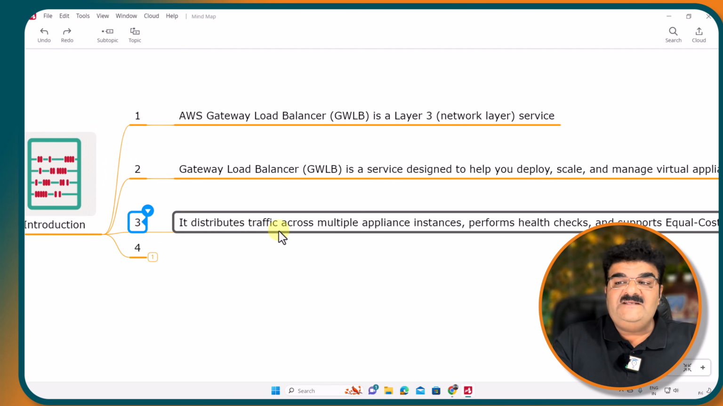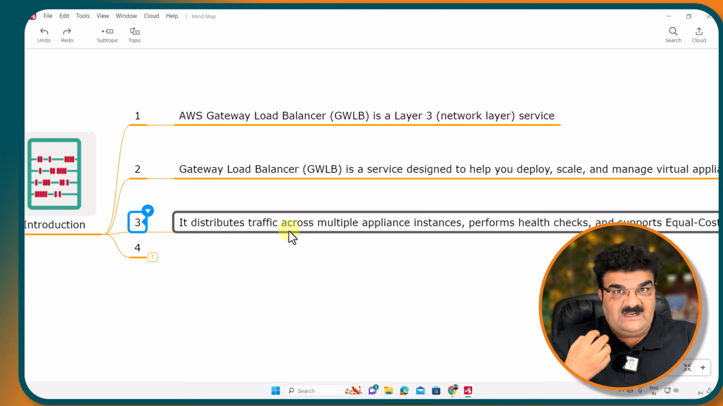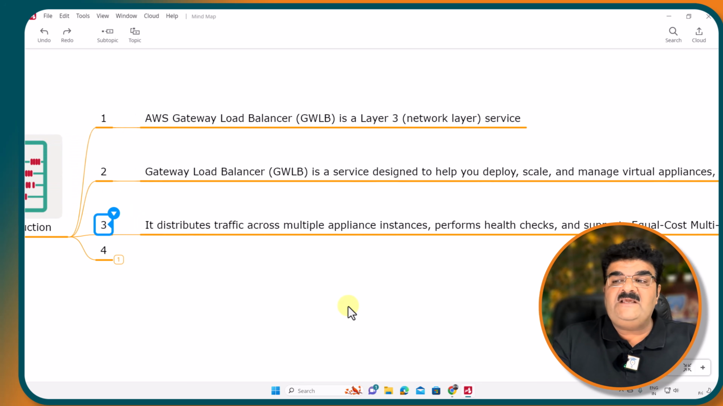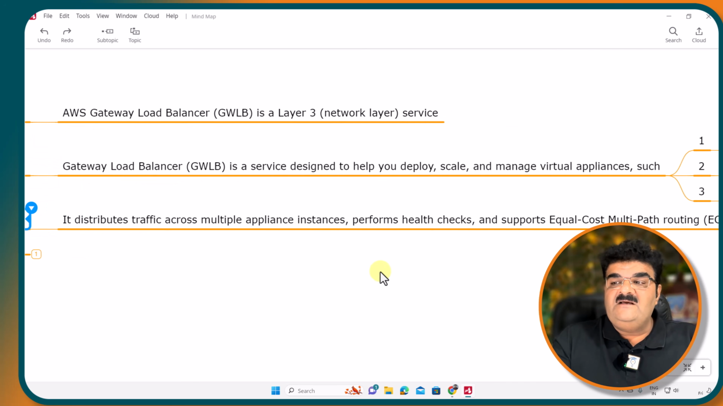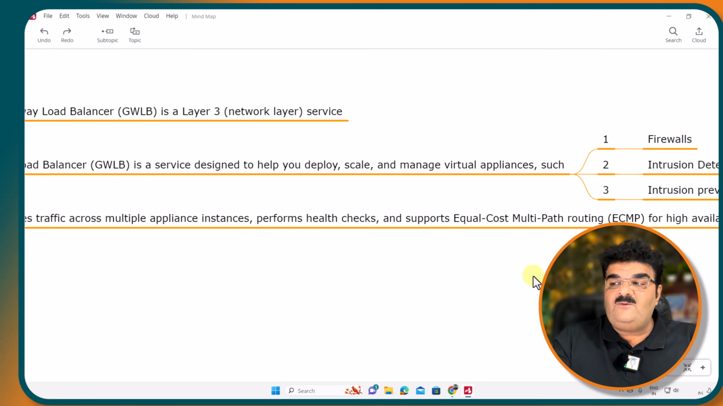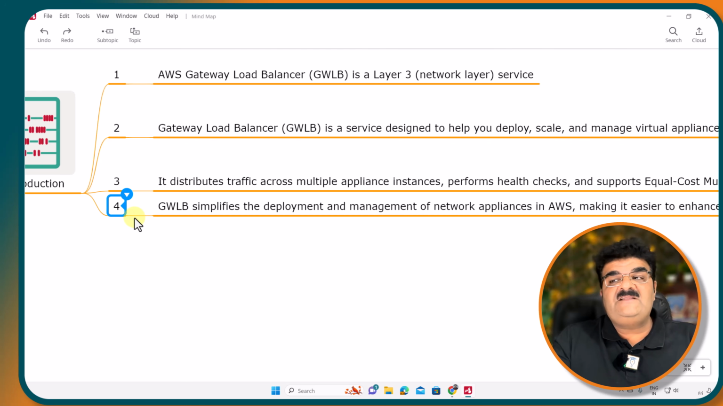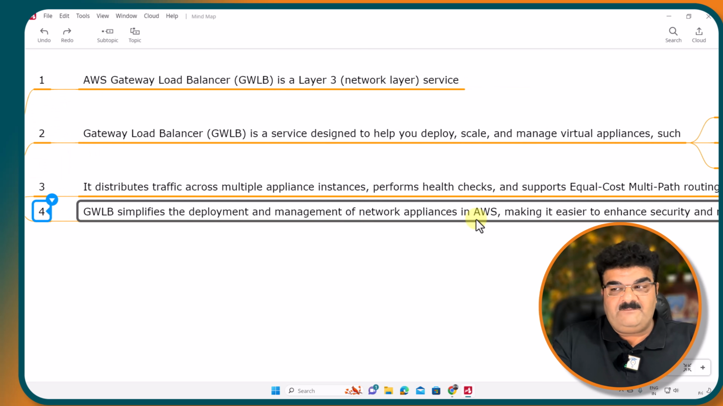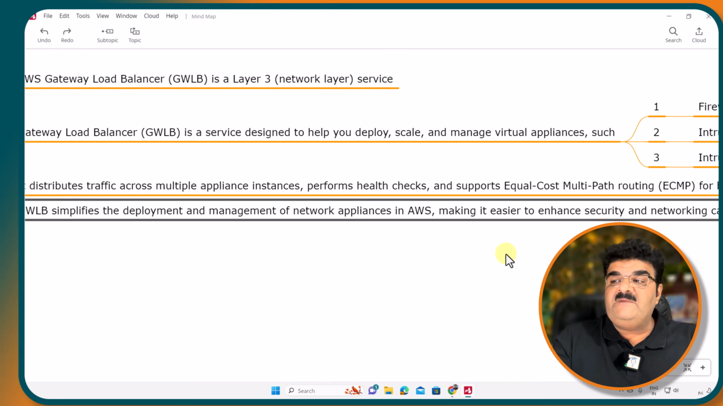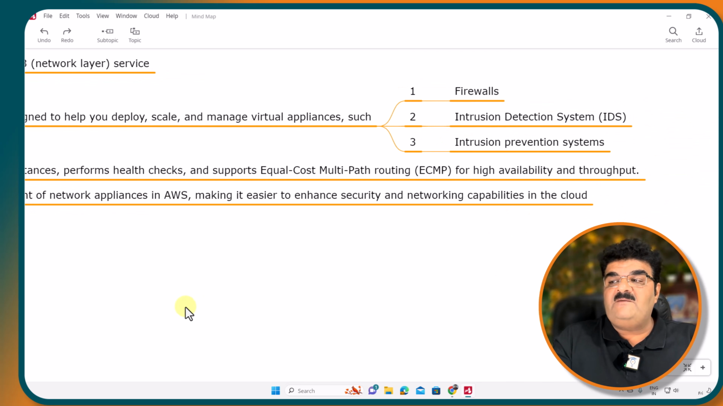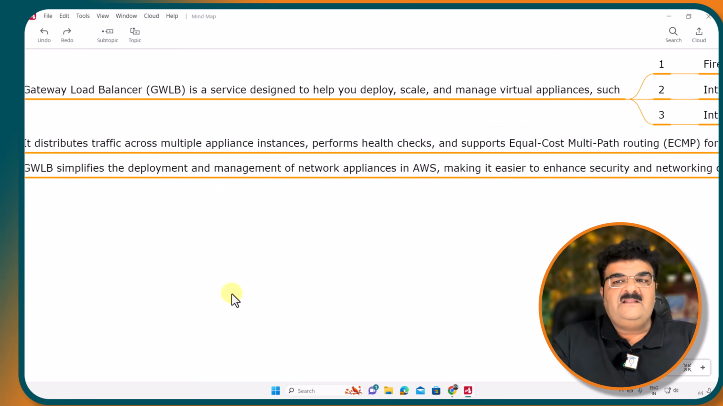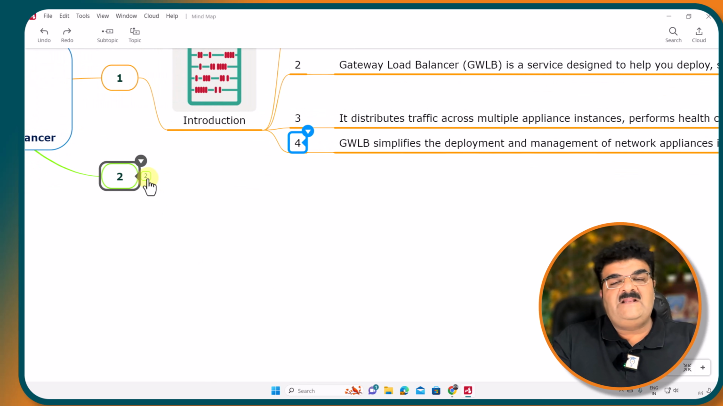See, it distributes the incoming traffic across multiple appliance instances, performs health checks, and supports equal cost multipathing for high availability and throughput of your virtual appliances. Gateway Load Balancer simplifies the deployment and management of network appliances in AWS, making it easier to enhance security and network compatibility in the cloud. Now here I have this picture. When I open this picture, you will get the complete idea about how these things actually work.